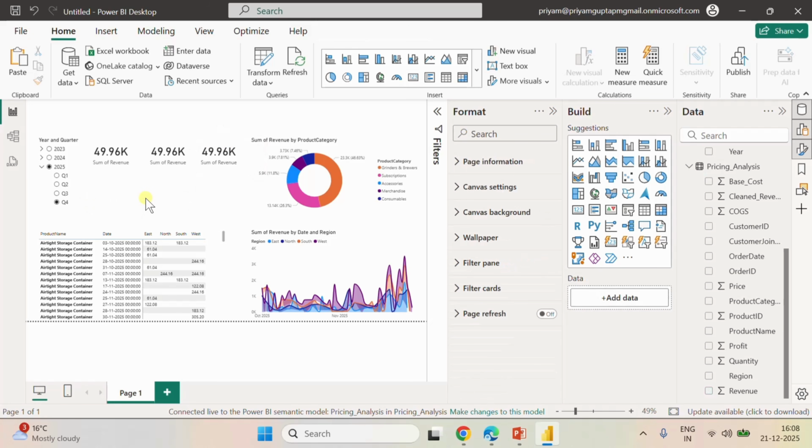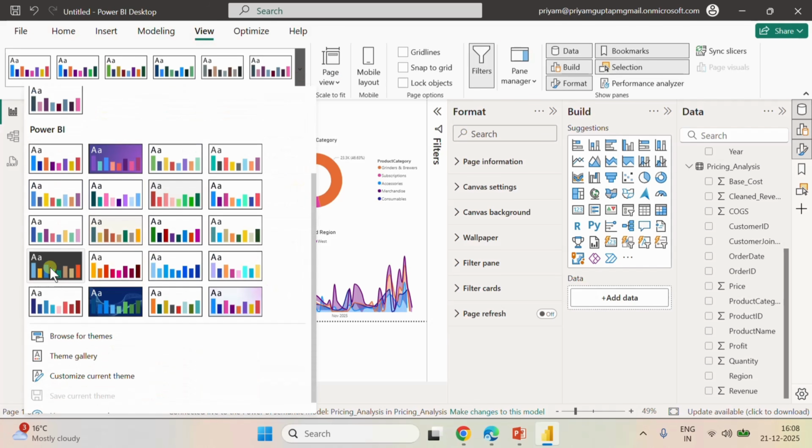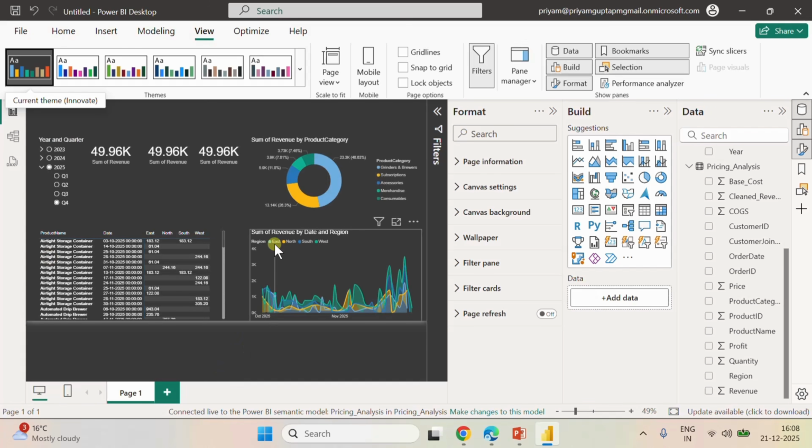So now let me change the theme. Let me view the themes. Let me use this one. Now you can see the UI has been changed.